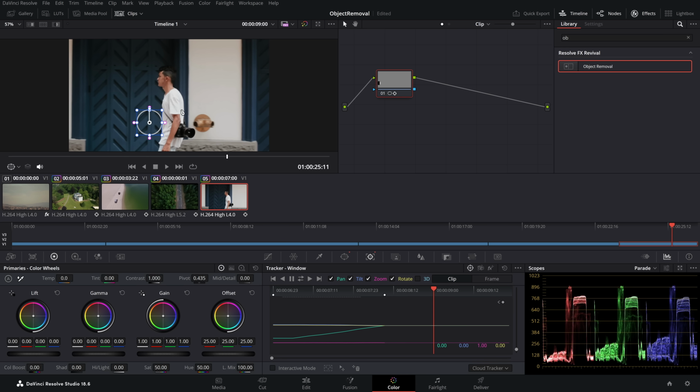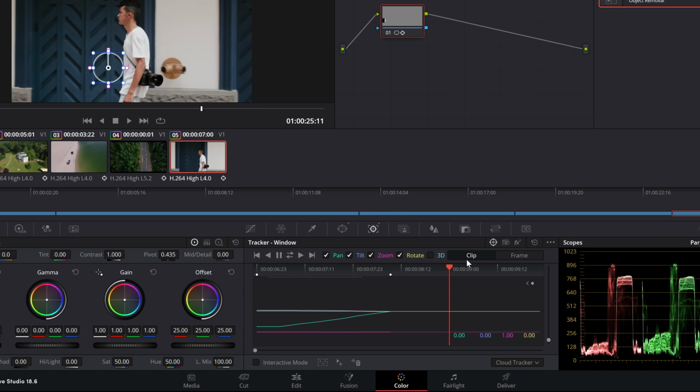And then we're actually just going to manually put our mask back over our object. So we're going to do this bit manually. Before you do that though, within the tracker, change it from clip to frame. Clip means that if we move, the tracker will be moved across the entire clip, which is not what we want. We want frame so we can essentially keyframe the location of our mask.